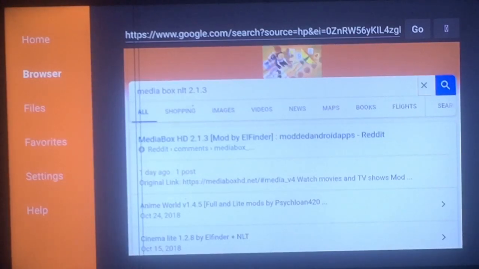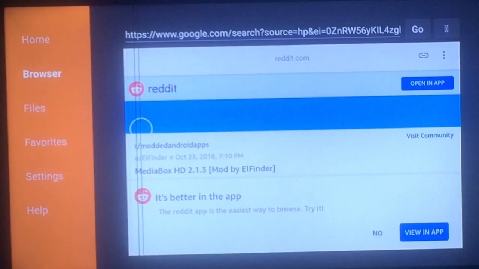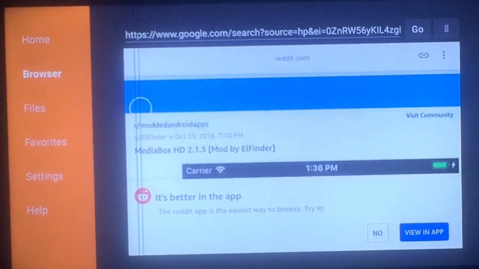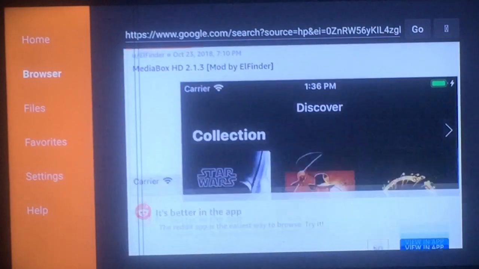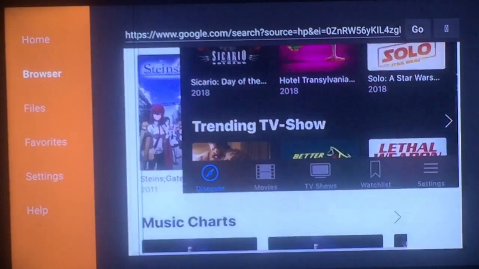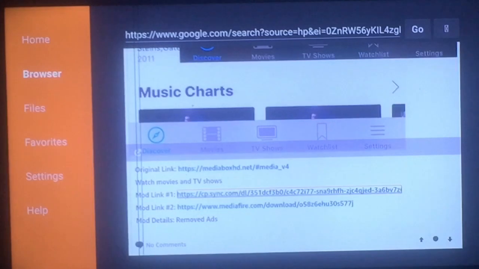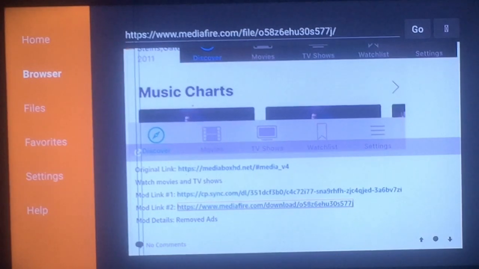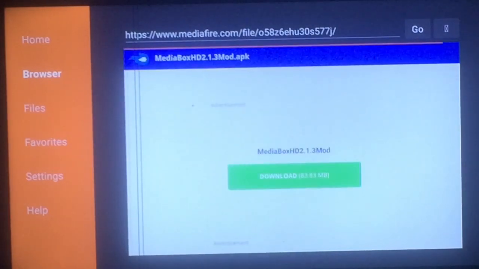And right here, the first one, Reddit. Go ahead and press that. Then just scroll down. Let's get rid of that off of there. Scroll down, keep going. I'll show you exactly where to go and what worked for mine. All right, once you get right here, you got a mod one link and a mod two. I do number two. Number one didn't work for me, so I'll try number two.